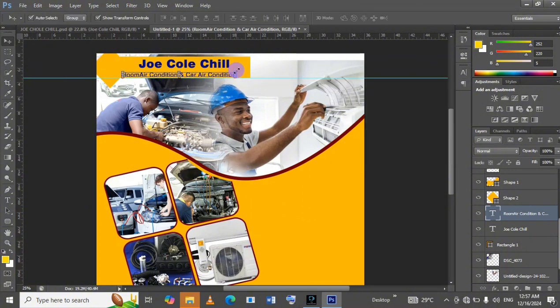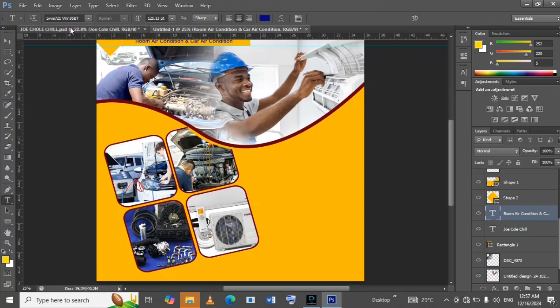I'll reduce the size with this test. Push it here. So now we have the test here. Room air conditioning. You put space between that. Room air conditioning and car air conditioning. Now everything is okay here. So let's go and check back what we need to.